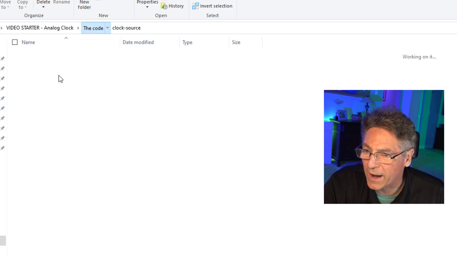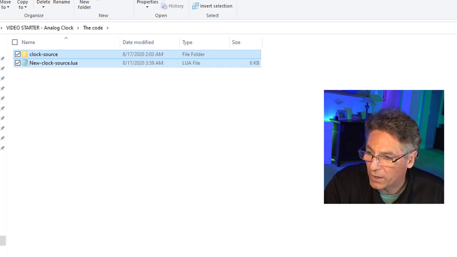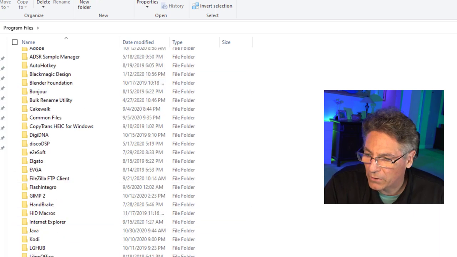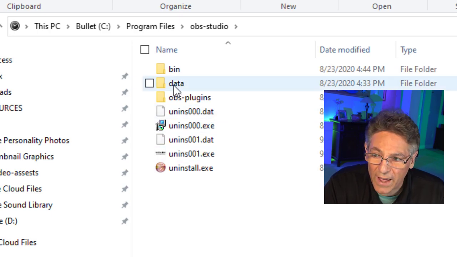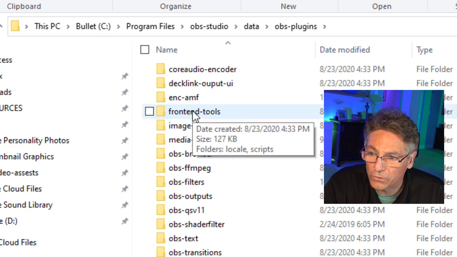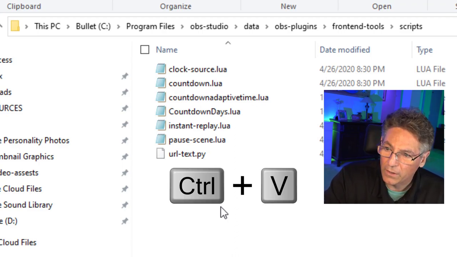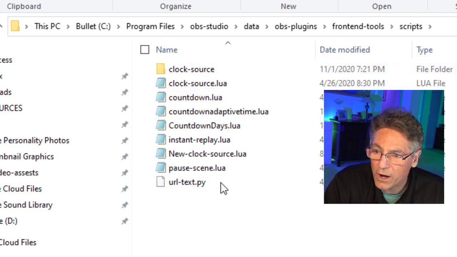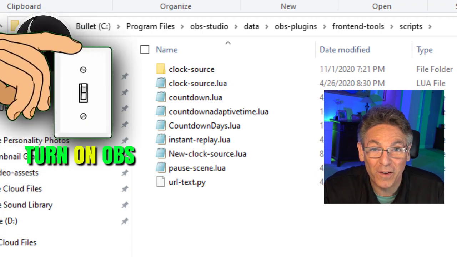Okay, so we want to go back and copy these two things and put them into your working OBS Studio directory. So in this case, it's on my C drive. I go to Program Files and scroll down to OBS-Studio, and this is where you should follow along now. Go into Data, OBS Plugins, go down to Front End Tools, and then put it inside of Scripts, okay? So that's where you paste, boom. So now you should have the clock-source folder in there, and you should have the new clock source LUA script in there, okay? Now you can turn OBS Studio on.